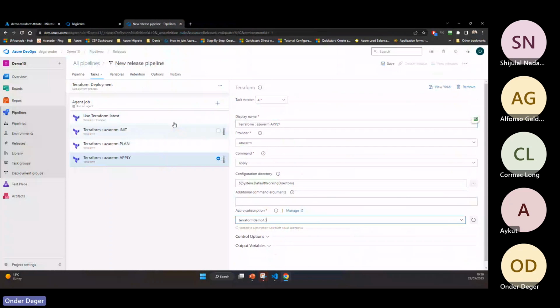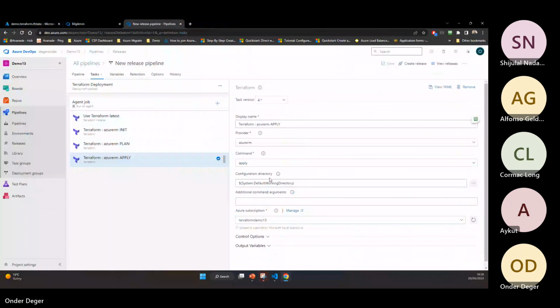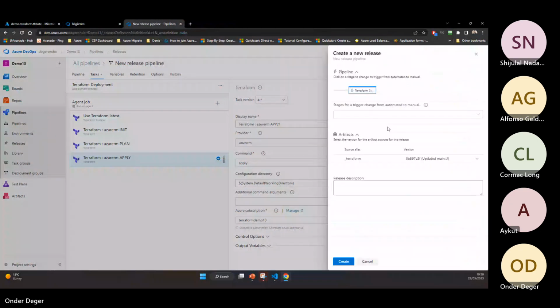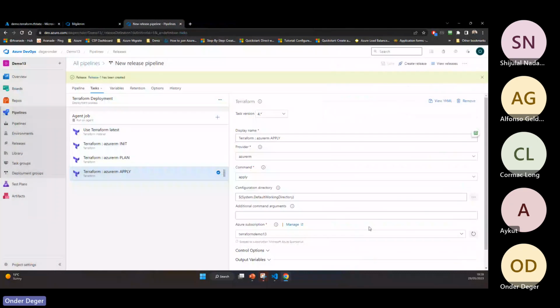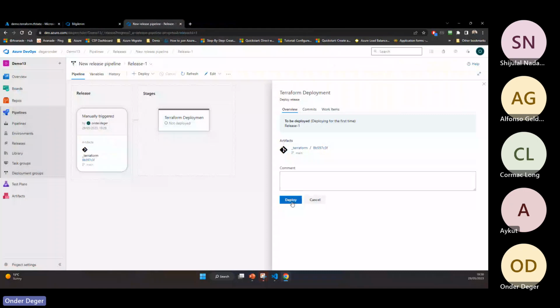So looks like we are ready. Let's save it. And then create release, Terraform deployment. So let's say create. So, and then let's go to deploy.